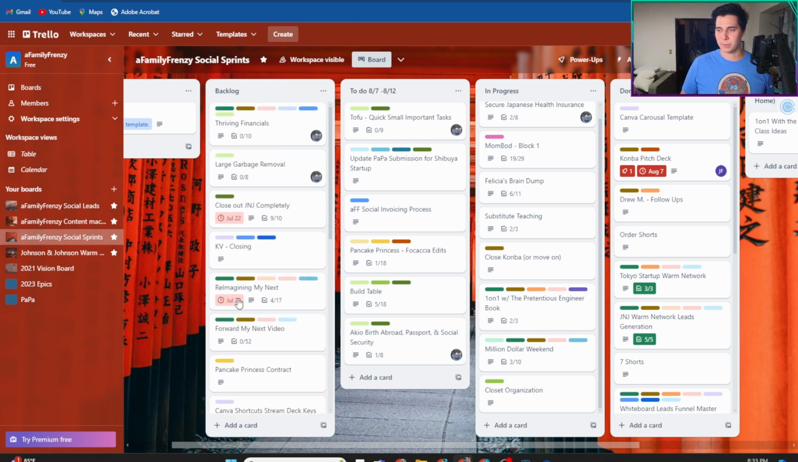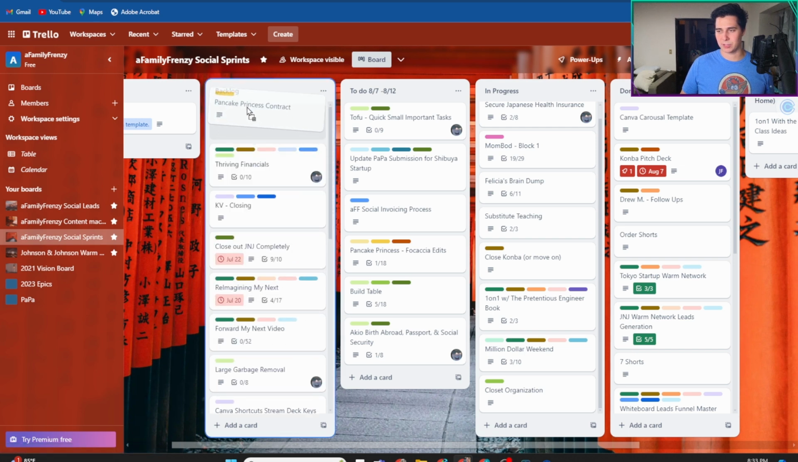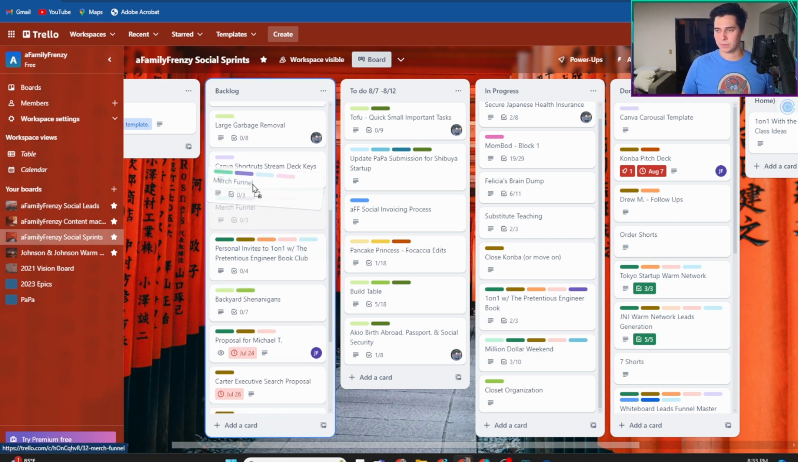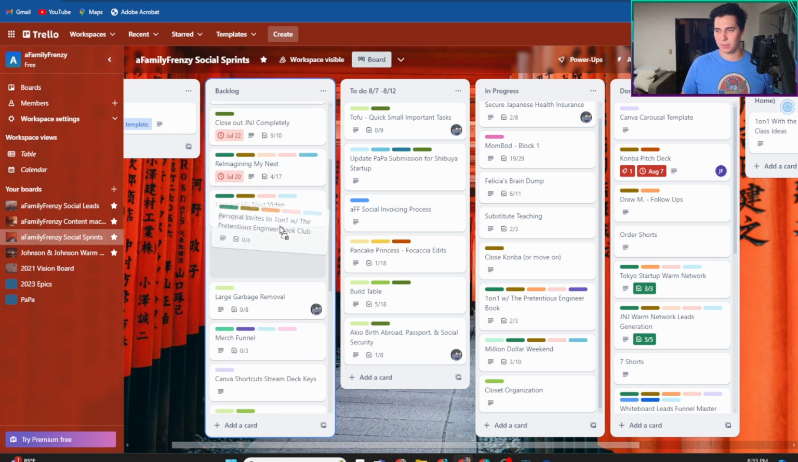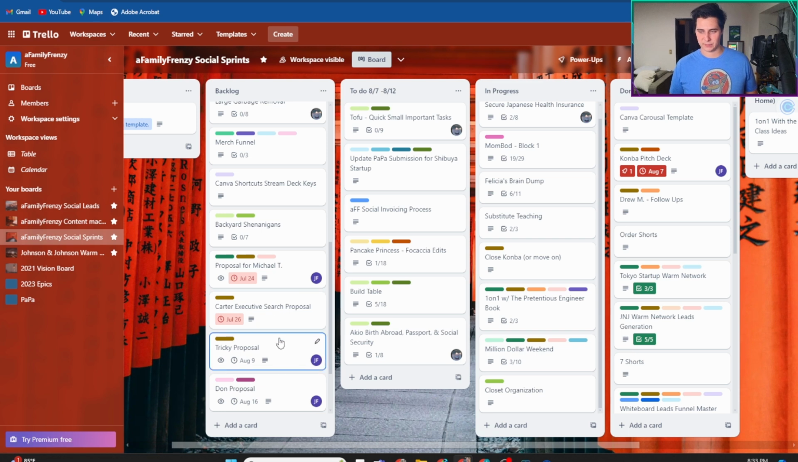The other thing that's fun with this is you can start to put stuff up that's more important. So closing KV is actually going to be very important. Closing J&J is still important, but it's not in my wheelhouse. Large garbage is lower. Contract should bump up, actually. This should be top of the backlog. And merch funnel, I would push up ahead of Canva. Personalized invites to the book club would follow reimagining my next, forwarding the video. Those are connected. These proposals can wait.